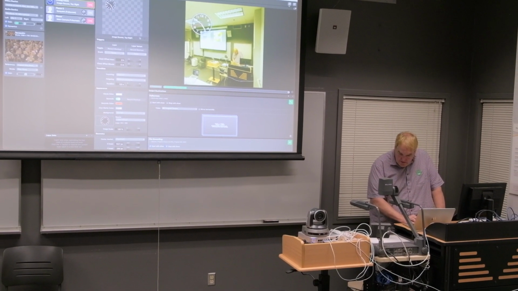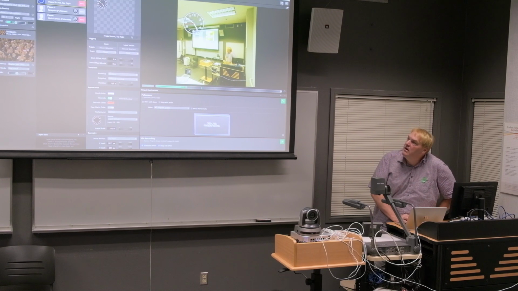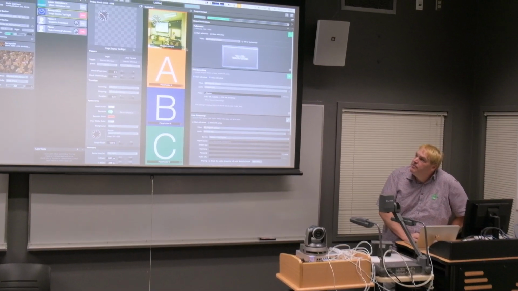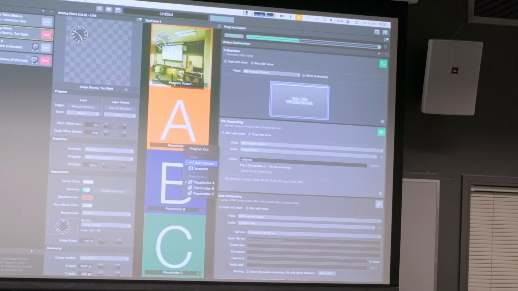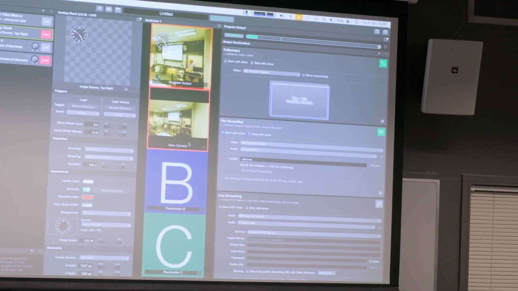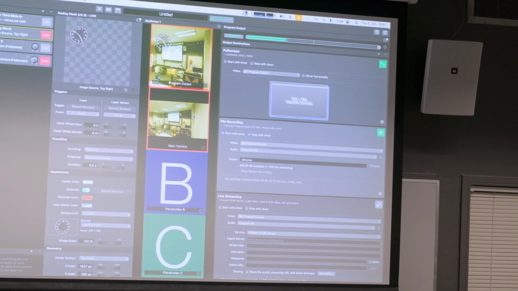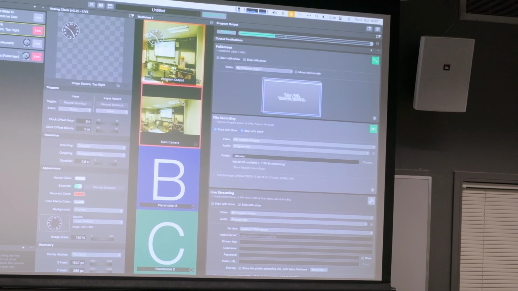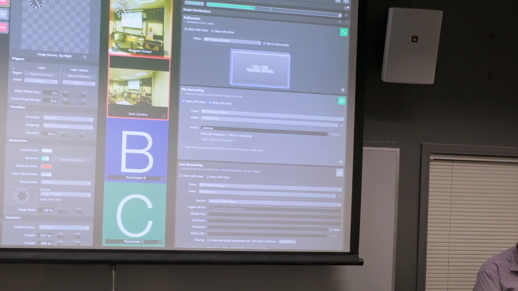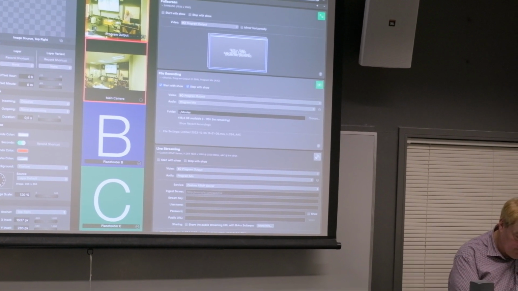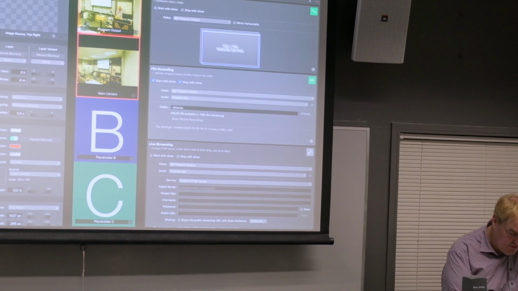Maybe I can. So we have a built-in multi-view, which allows you to select the camera here, and it should have controls because it should be a PTZ camera. But I think I may have screwed up setting up the network here. What about this camera? Well, this camera is not even showing up, which is kind of strange.